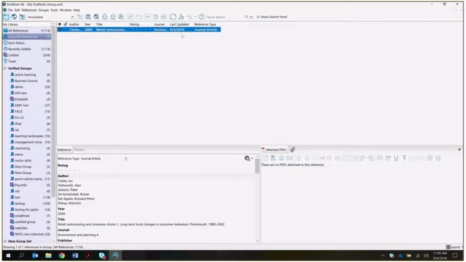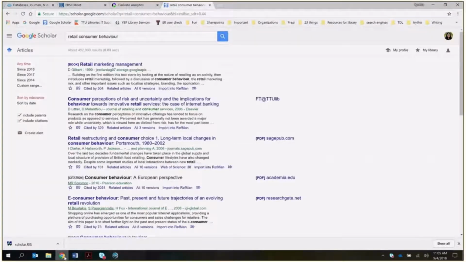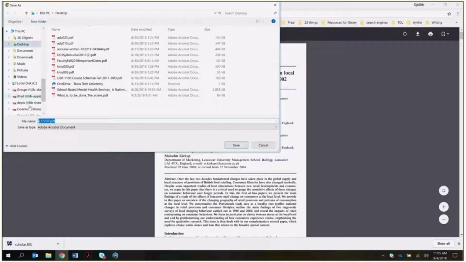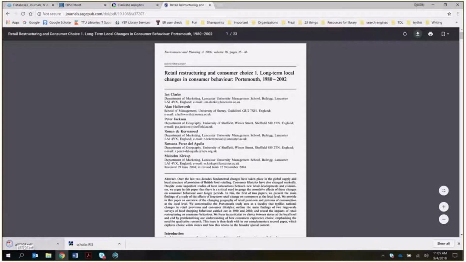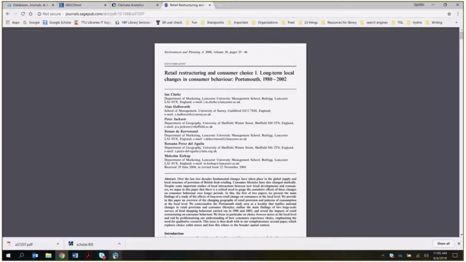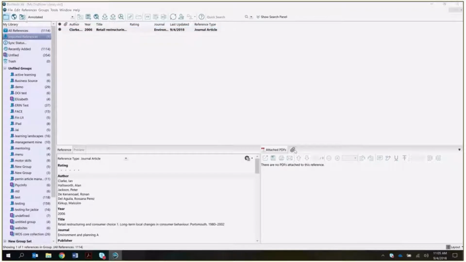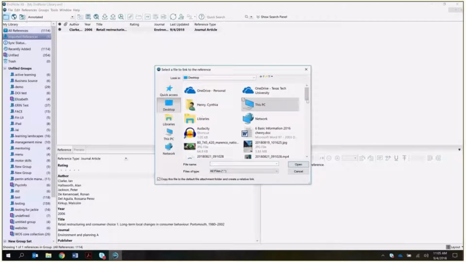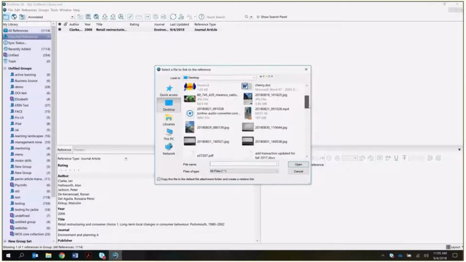If I wanted to attach that PDF, let's go back to Google Scholar and find it. It looks like it's in Sage. I'm going to open Sage and see if I can find the PDF. Oh, I found the PDF. I could download it, save it on my desktop or in my downloads, wherever I want to save it. Note what the PDF is called. Then in here, I can click on the attachment and then find it on my desktop, making sure that I'm looking for A.